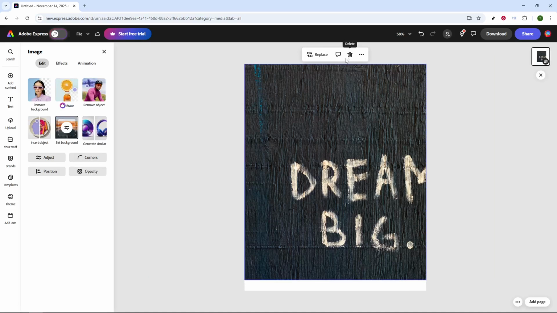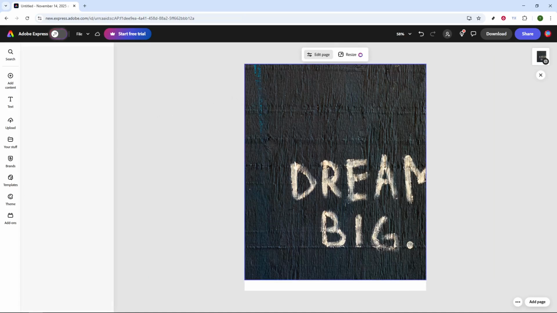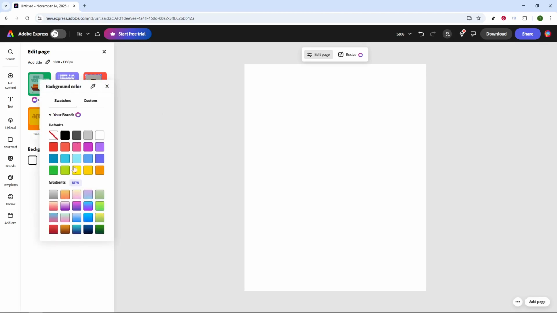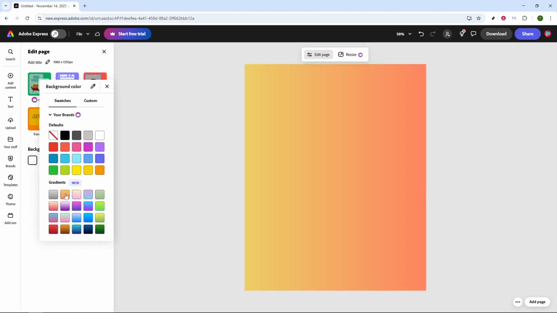For those looking to add a dash of creativity or perhaps a textured look, Adobe Express features a built-in background maker. This fantastic tool lets you design your very own patterned background, adding a unique touch that speaks to your particular style or the theme of the project.